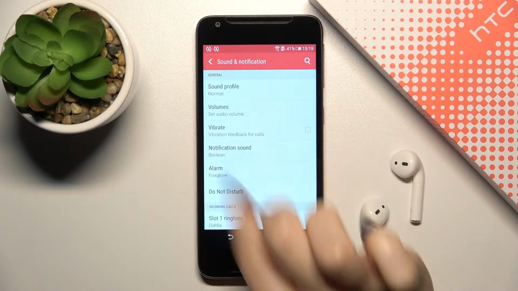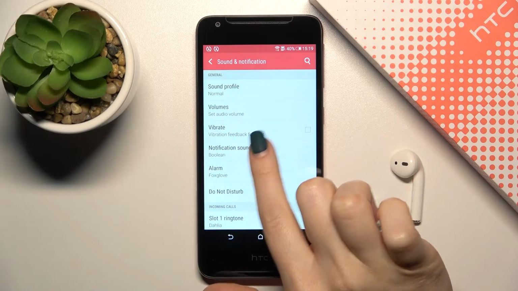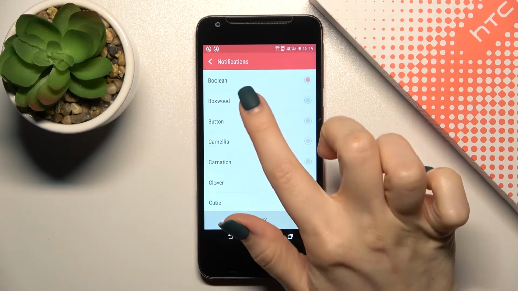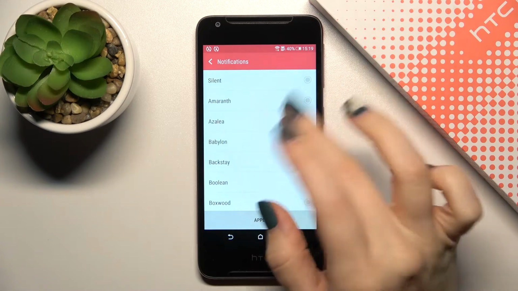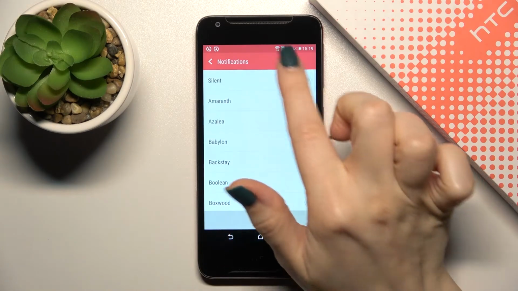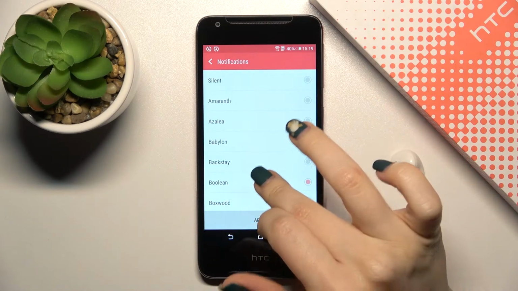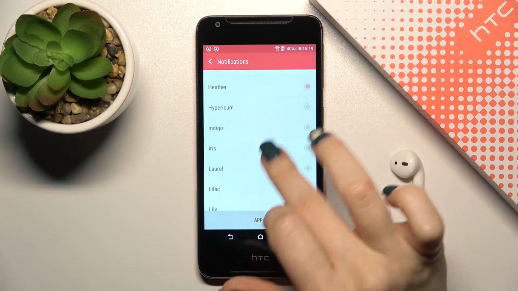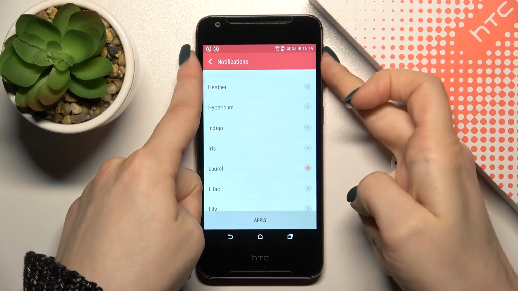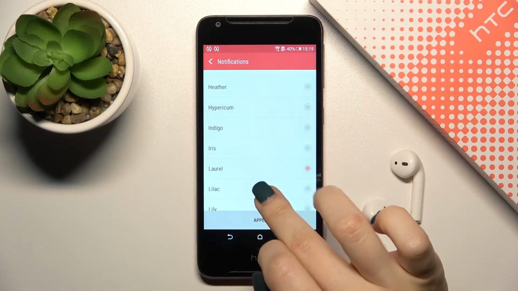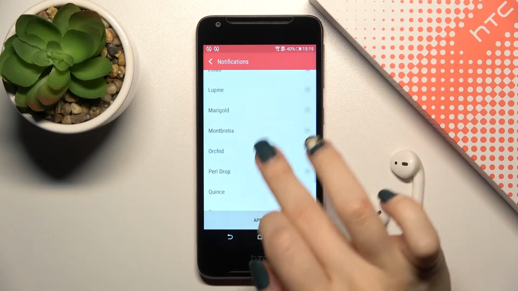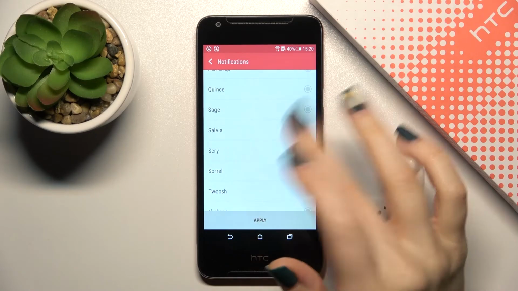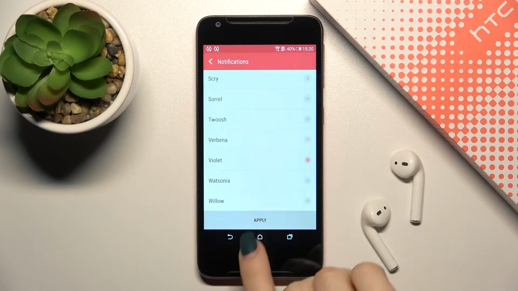Here, as you can see, we've got the notification sound section. Just tap there, and now as you can see we've got the option to set it. Here you can switch it to silent or use one from this list. And as you can see here we get a lot of notification sounds. You can just change and select one from these.